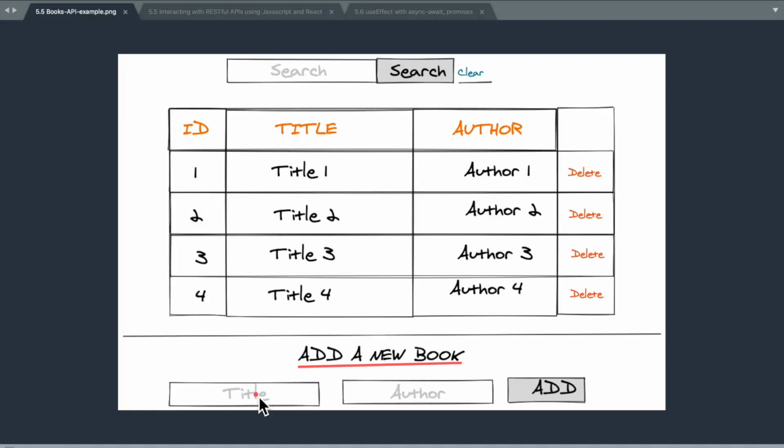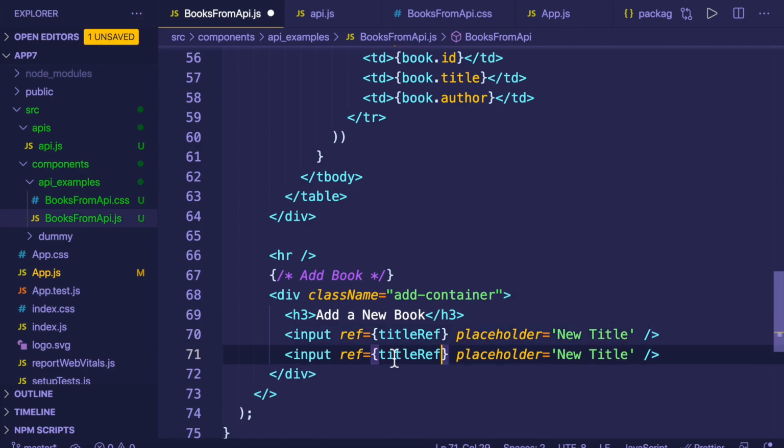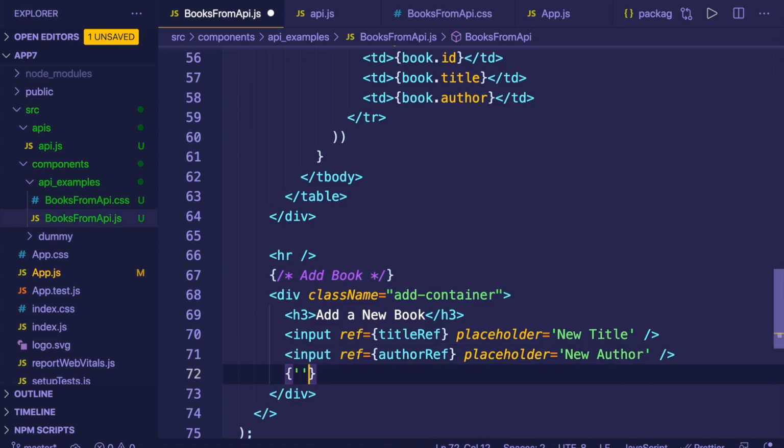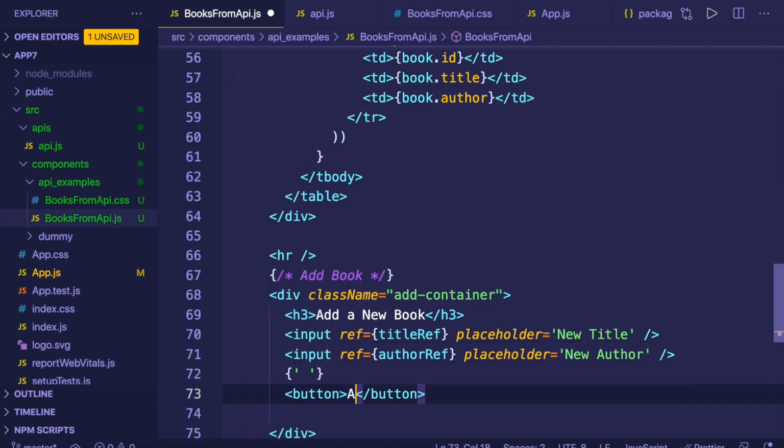And below this label we have two text boxes, one for title and one for author, and then we have an add button beside them. So let's add them, title, author, and an add button. So I'm going to type input. Let's specify a ref for this. Let's specify title ref. The placeholder will be new title, and let's close the tag. Similarly for author, let's have a ref called author ref, and let's specify the placeholder as new author. Let's specify some space between the input fields and the button, and then let's write button, and the label is add. Let's create these refs, title ref and author ref.